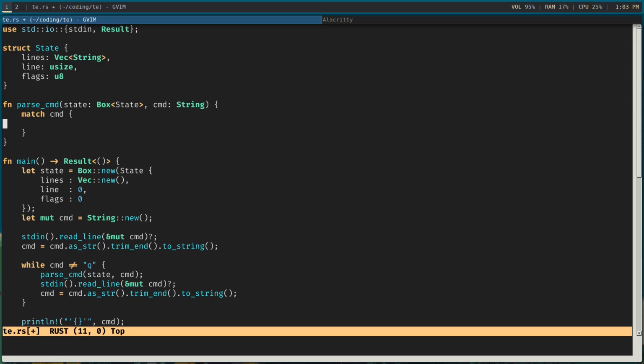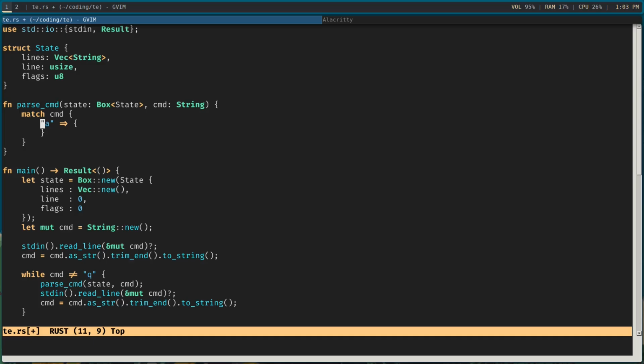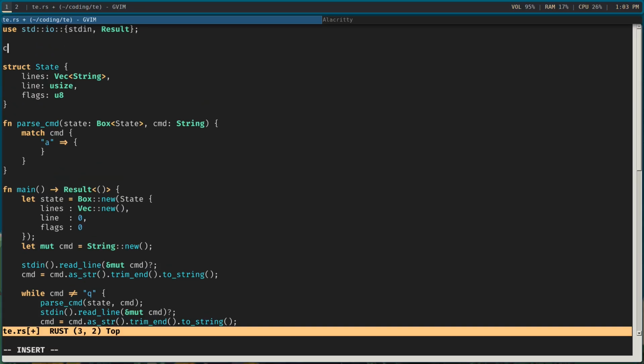But we are gonna first of all do the append operation. So let's think about it. When the string is A, that means the user is trying to enter an append mode. We need to essentially put a flag here. I'm gonna create some flag, const write mode, basically. So it's gonna be a flag like that. Is that a flag? Yeah, that should do that.